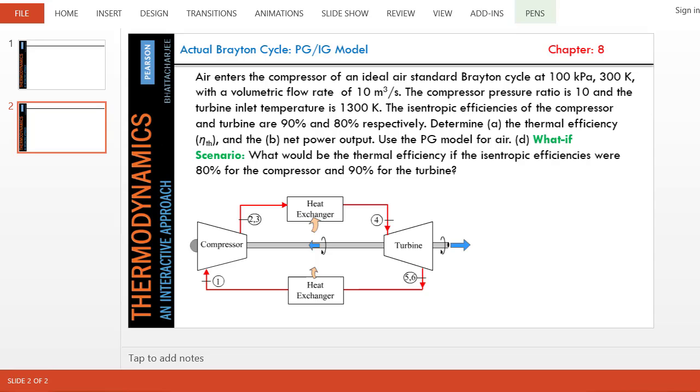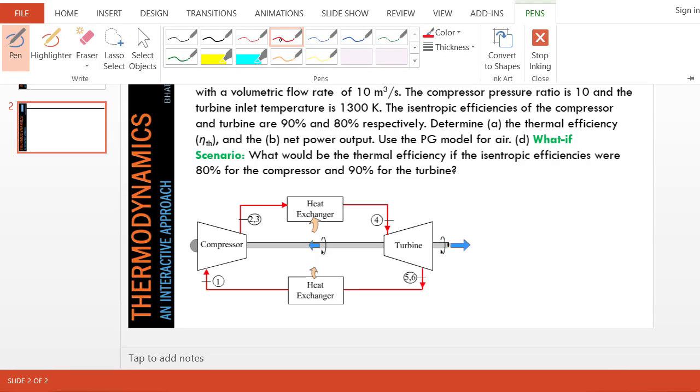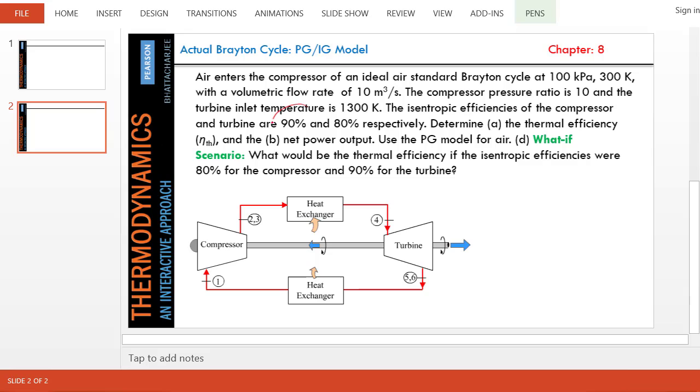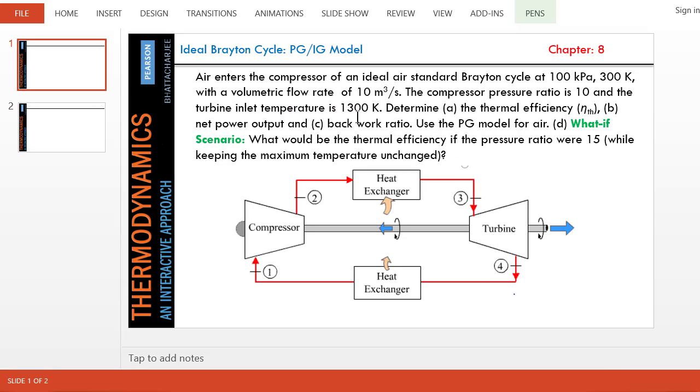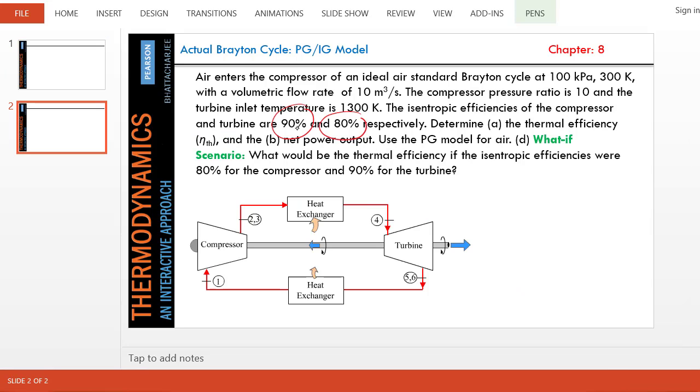Hello, this is an actual Brayton cycle problem which builds upon the ideal cycle by adding a turbine efficiency and a compressor efficiency. We will leverage what we have done before in the previous video where we solved an ideal Brayton cycle problem and use that solution because every number here is the same except we have added compressor and turbine efficiencies.